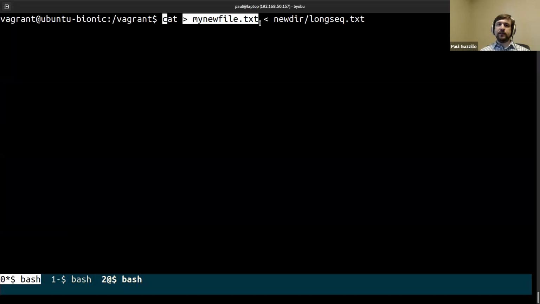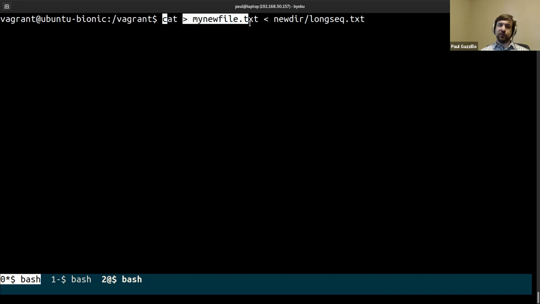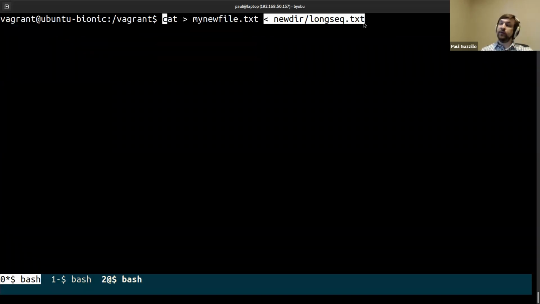redirects the output to a file. Less than redirects the input from a file. So think of it like an arrow. This arrow is pointing to my new file.txt, so it's going to write to that file. This less than sign points to the program, so it's going to read from that file. It's going to move that data to the program.